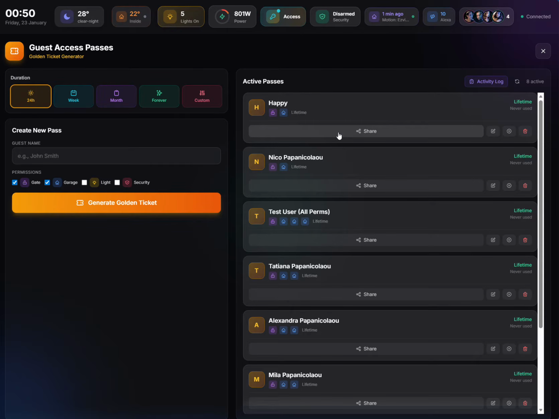I can pause a ticket, I mean a pass. I can extend it. When they use it, I get a notification on my phone. So all of that is pretty well customizable. I use it for my domestic. She comes in on specific days of the week, between specific times. It allows me to provide that level of customization on when she can come in and what she can do.